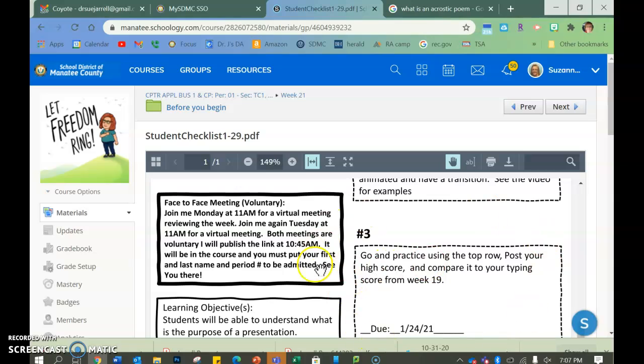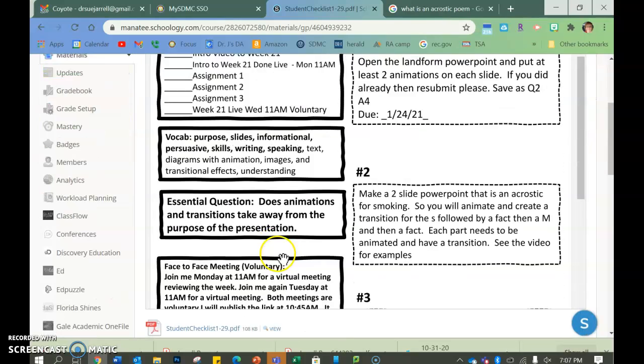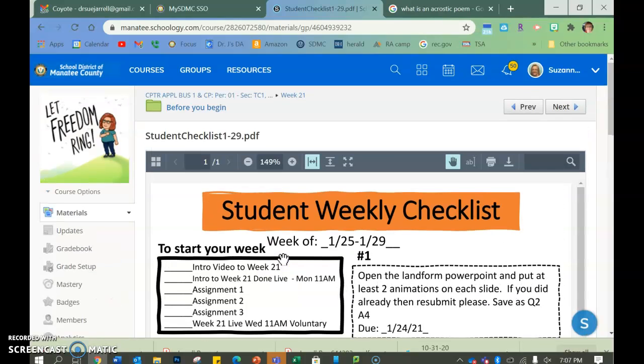And then the last thing you'll do is we're working on typing. We're going to work on the top row. So you're going to do a 1-minute timed test on the top row, and then you are going to compare it to your overall speed from week 19. And that will be what we are doing this week.